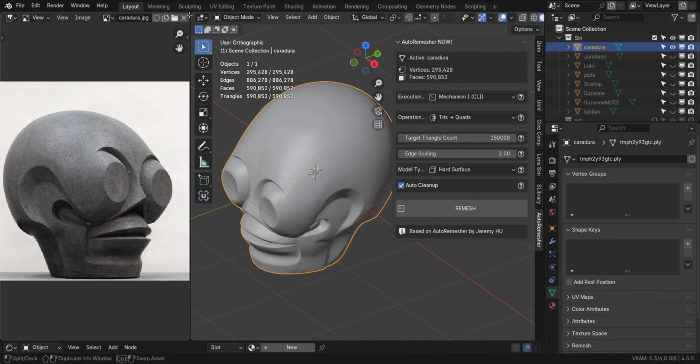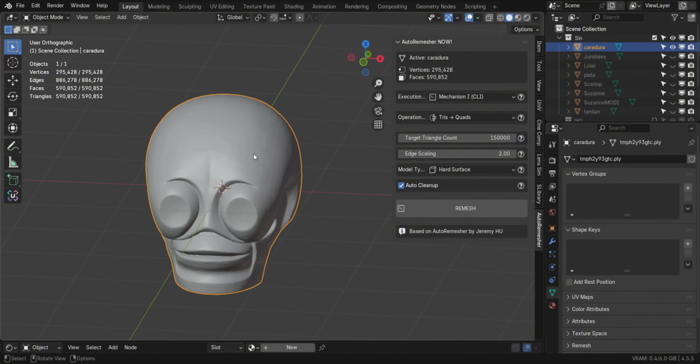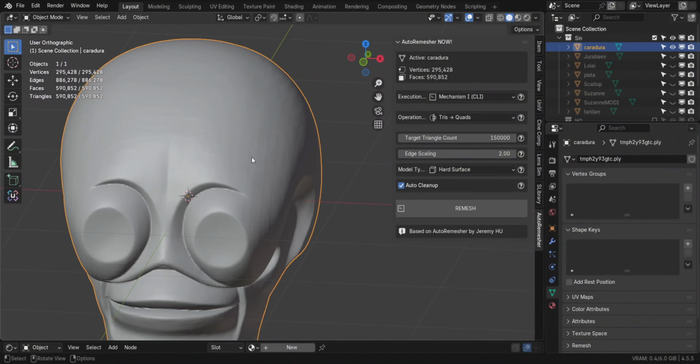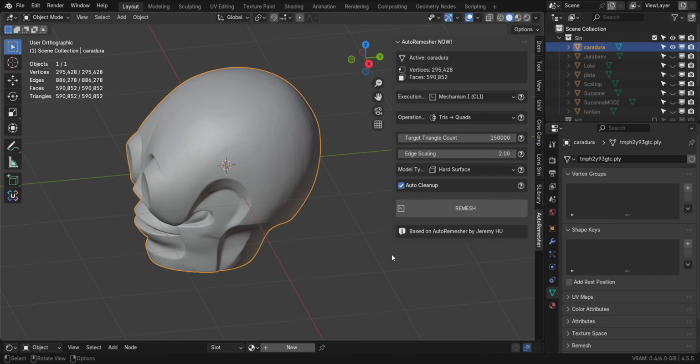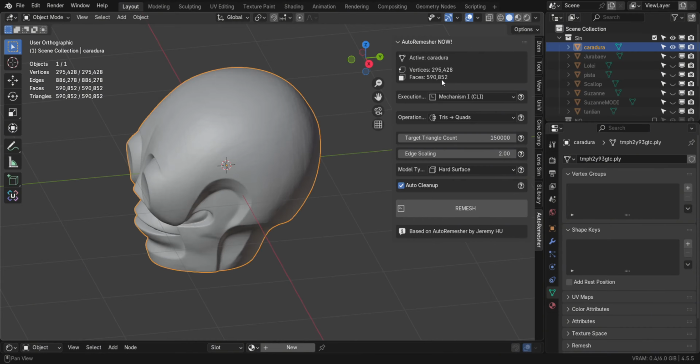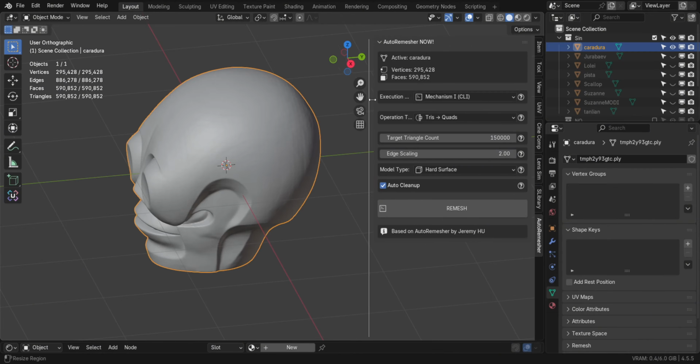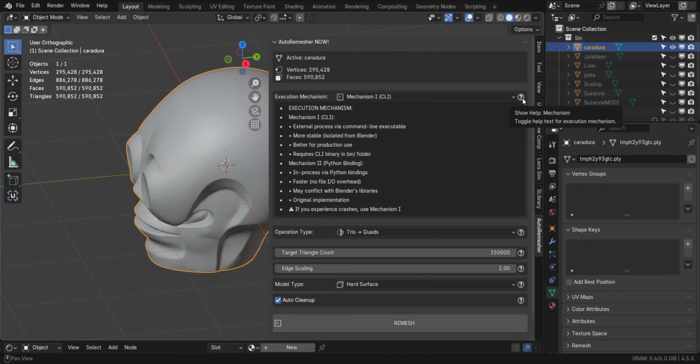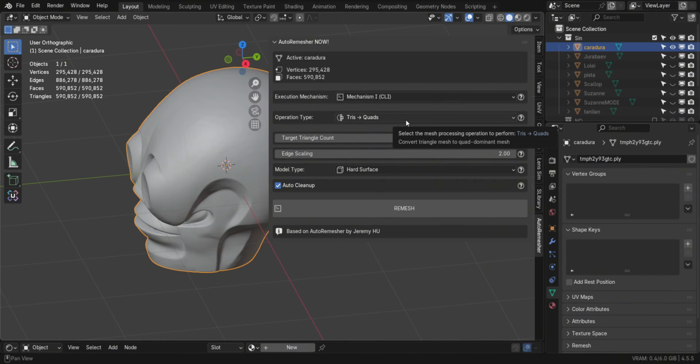This is where AutoRemesher NOW enters the stage. It is not merely a retopology tool. Think of it as a translator that converts the raw language of scanned data into the structured dialect of production topology. We are starting with this AI-generated head, a dense soup of triangles. Our goal? To transmute this into a clean, animation-ready quad mesh. We begin with the primary operation, tris to quads.